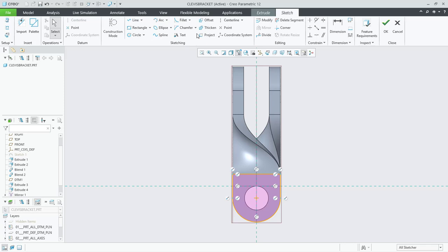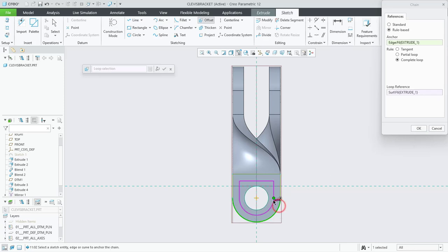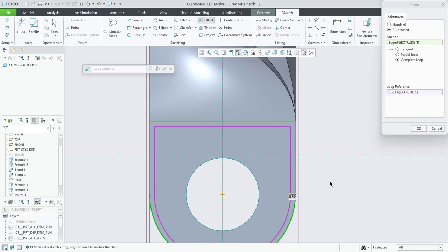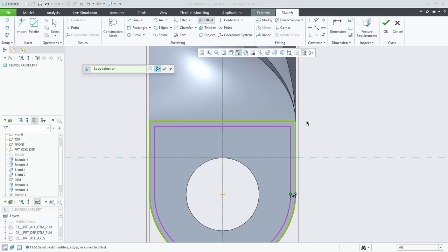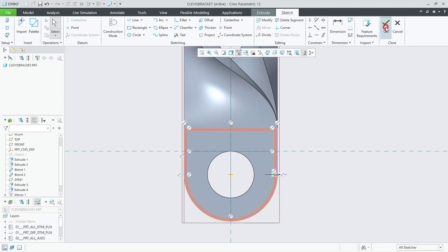Next, select the Offset tool. In the mini toolbar, click on Review and Edit Chain. Choose the Rule-Based radio button, and then select the Complete Loop radio button. After that, select a projected line or arc and enter an offset value of 1, confirm by clicking OK, and then close the Offset mini toolbar. Once that is done, exit the Sketch tab.